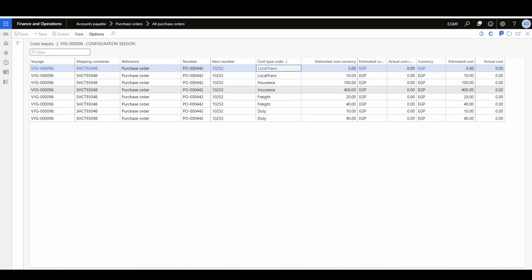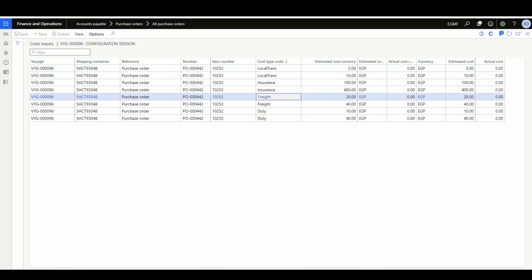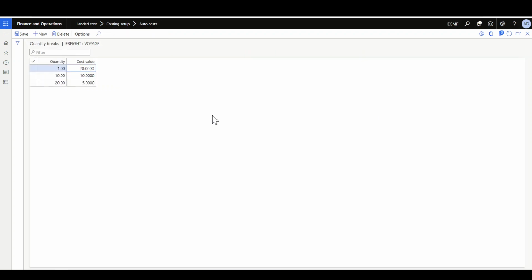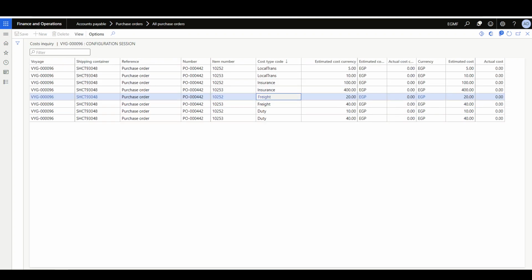First, the freight has been calculated using the quantity breaks. So this is 3 measurements. 3 measurements means that it will cost 20 Egyptian pound each, so the total cost will be 60 Egyptian pound. And then this will be allocated with 1/3 for the first item and 2/3 for the second item.